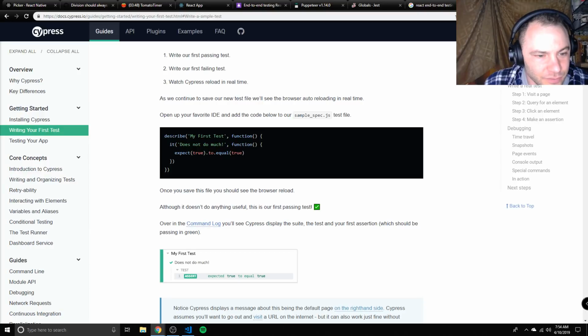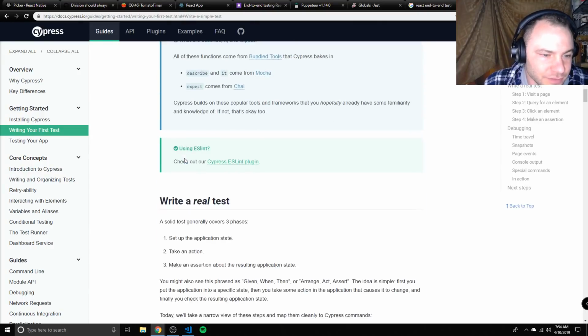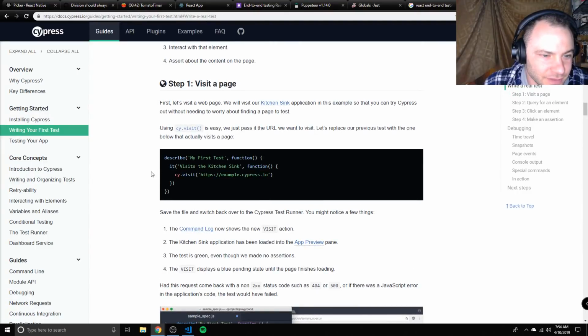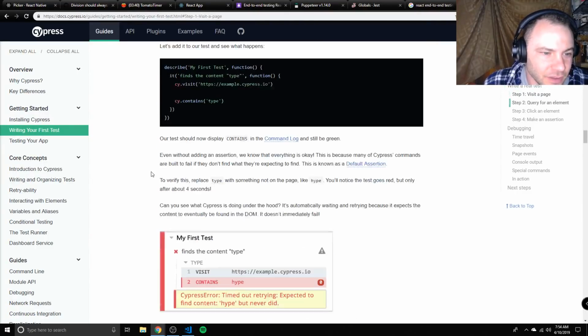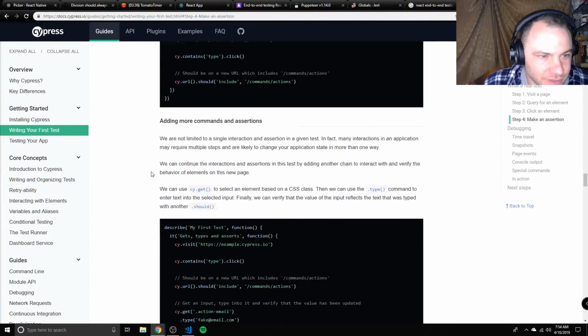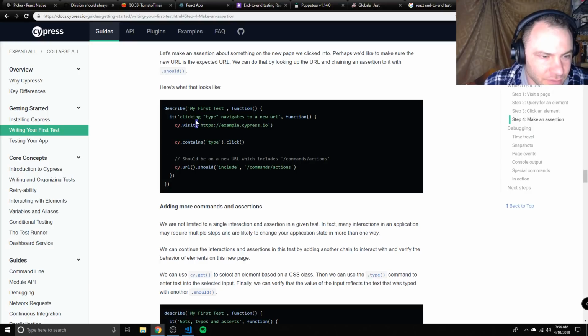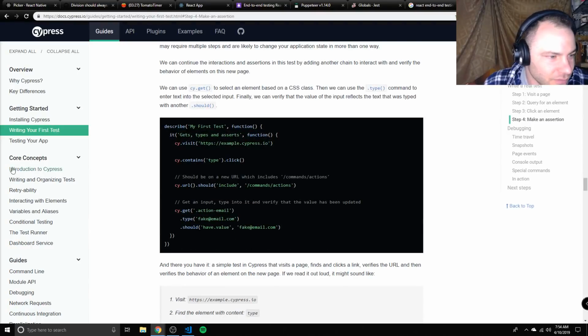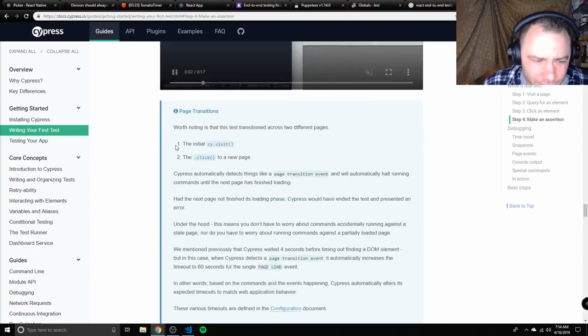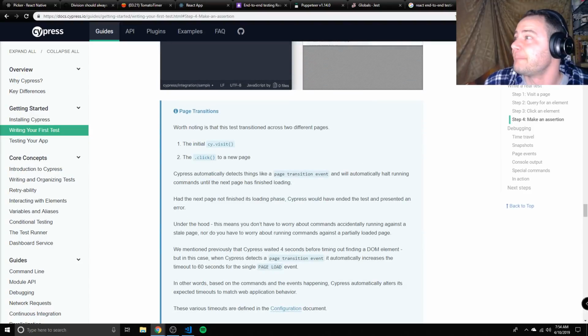Type true to equal true. Okay, so the syntax looks very similar to all the normal testing syntax. Alright, so what then is better about Cypress than Puppeteer? It seems like Cypress maybe does more than Puppeteer. Correct?